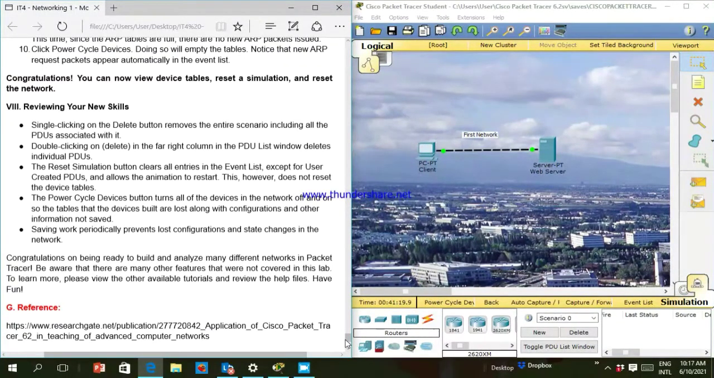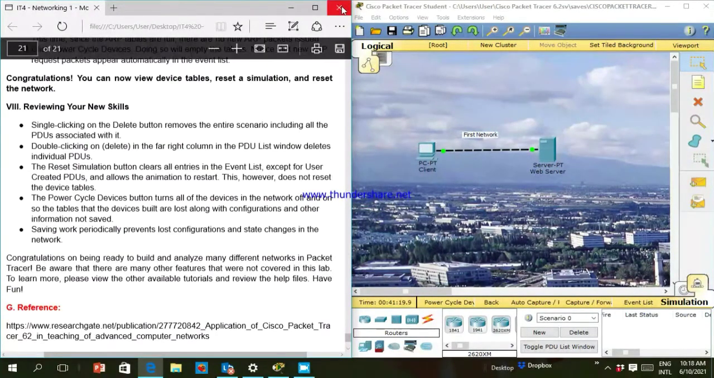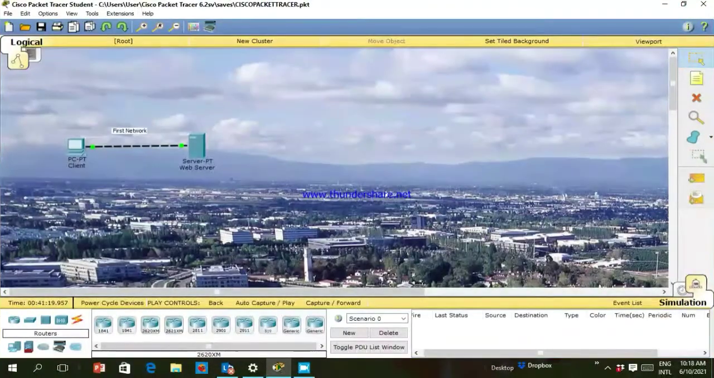So that's it for Packet Tracer. I hope you have learned a lot from this tutorial and learned how to create your first network and send simple test messages in real-time mode, and to establish web server connections, and also to capture events and view animations in the simulation mode, and also to look inside the packets in the simulation mode, and view device tables and reset the network.